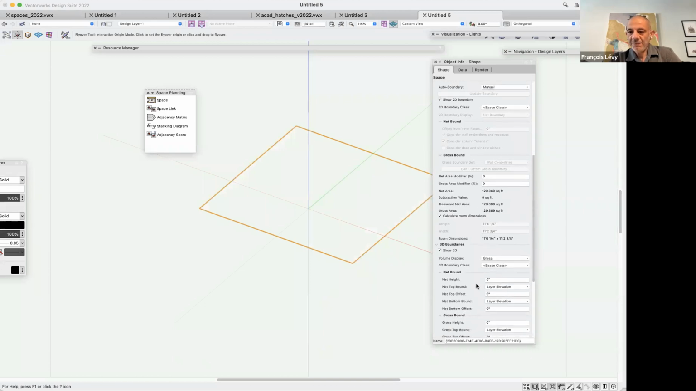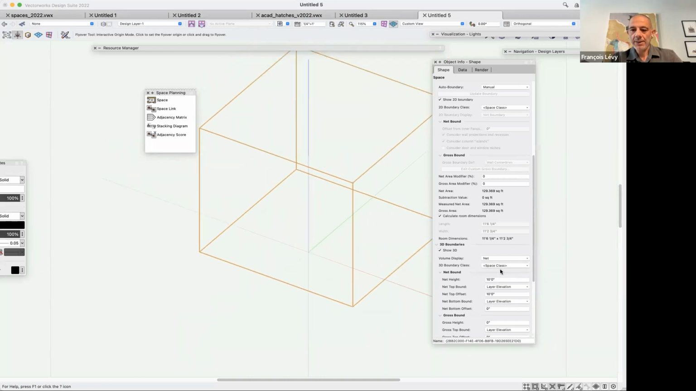And by default, my space object is going to have a bottom boundary equal to the layer elevation and the top boundary equal to the layer elevation, which is to say it has a height of 0. So I can give it an offset, right? I can define a certain height by just manually typing that in, right? And in this case, that's the net, and I'm displaying gross in 3D. So if I flip over to net, then there it is, it's 10 feet tall, right? Let me go back to gross here.